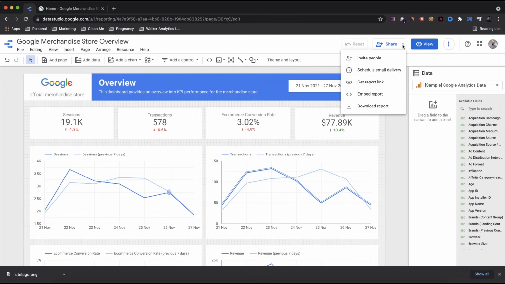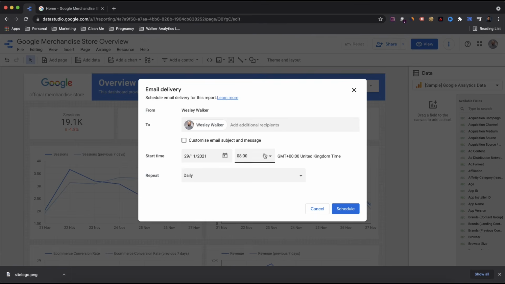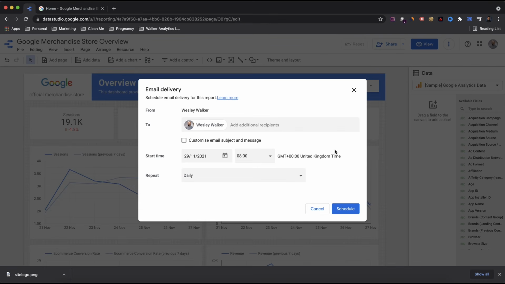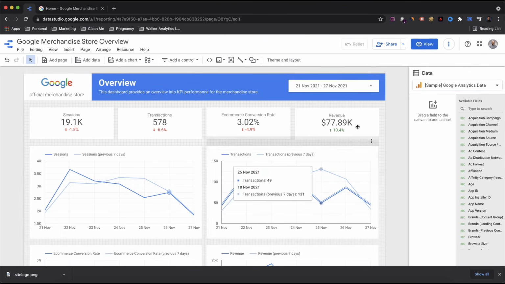Once you've done that, you can also schedule the report to be sent out. So if you want it to be sent out on a daily or weekly basis, you can choose that. So when you want it to begin, what date, and how frequently you want it to be sent out. And you can get it sent out to your key stakeholders, and they'll receive that dashboard whenever they please.